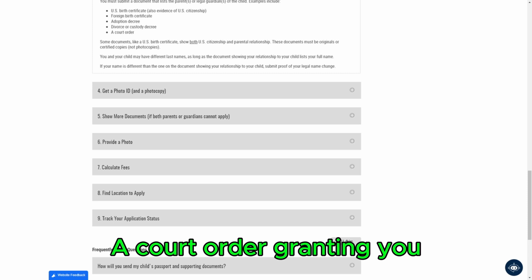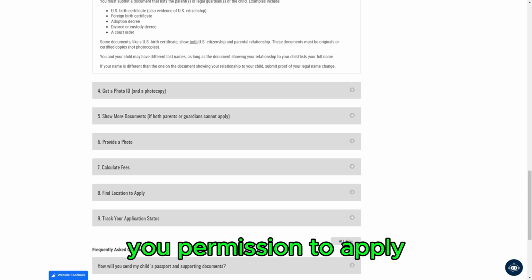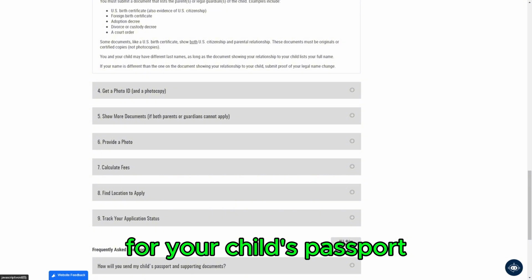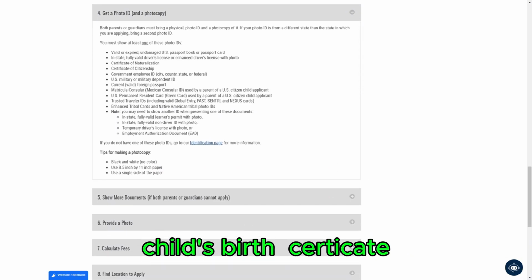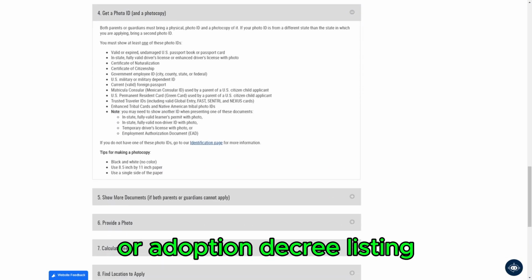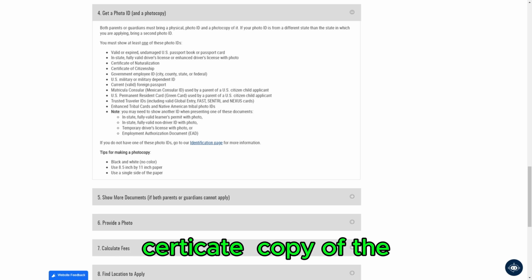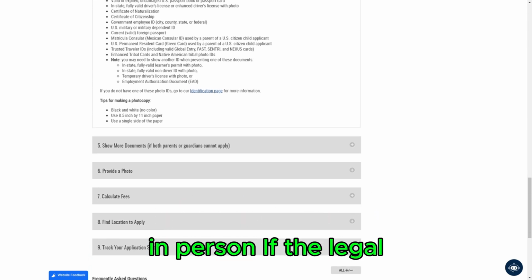A court order granting you sole custody or giving you permission to apply for your child's passport. Certified copy of the child's birth certificate or adoption decree listing you as the only parent. Certified copy of the death certificate of the parent that cannot appear in person.